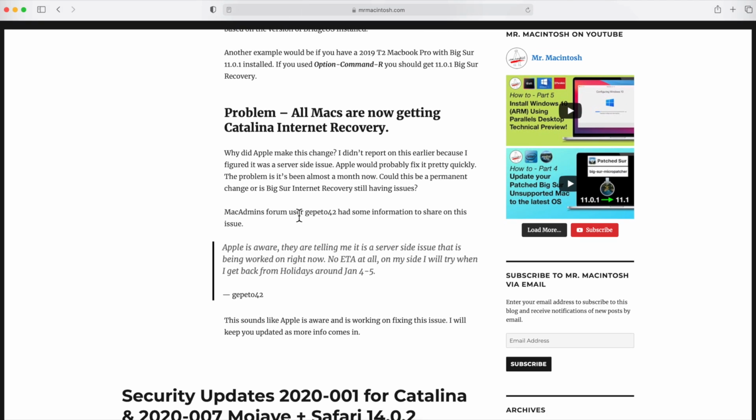So what's interesting is that another Mac Admins Slack user reached out to Apple about this, and here's his response. Apple is aware of the issue. They are telling me that it's a server-side issue and that it is being worked on right now. No ETA on my side. I will try to get back with them over the holidays, January 4th through 5th. Now keep in mind, he posted this 7 days ago.